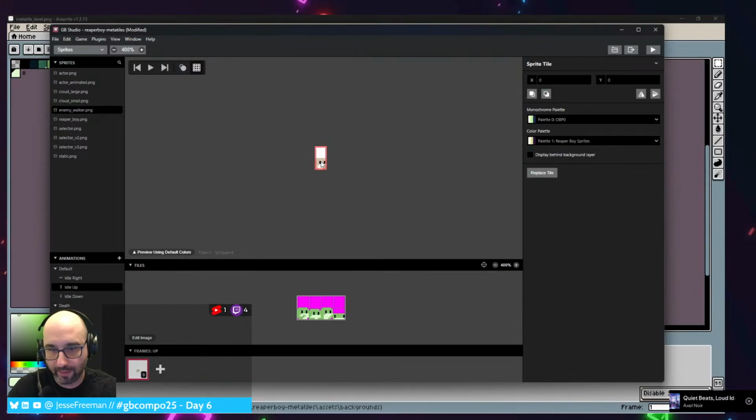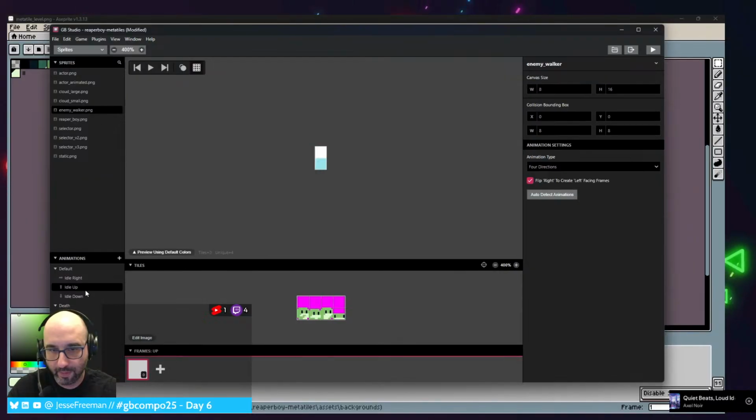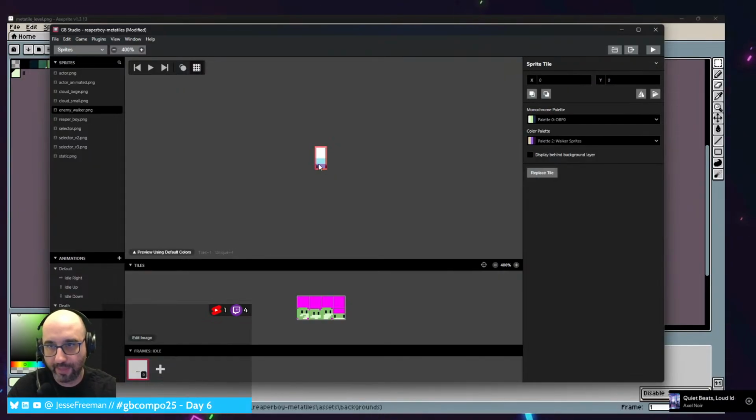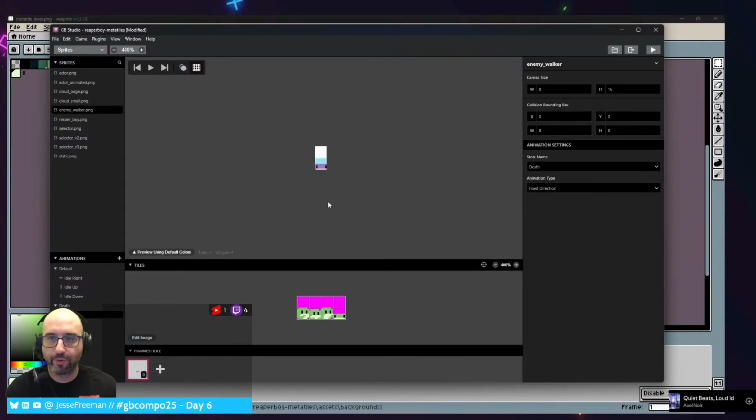We don't even technically need these because you're never going to see these. And then idle, this death animation will be something we'll do is that when the player jumps on the enemy, they'll get squished, and we'll just show this one off. All right, I'm going to also save my changes.